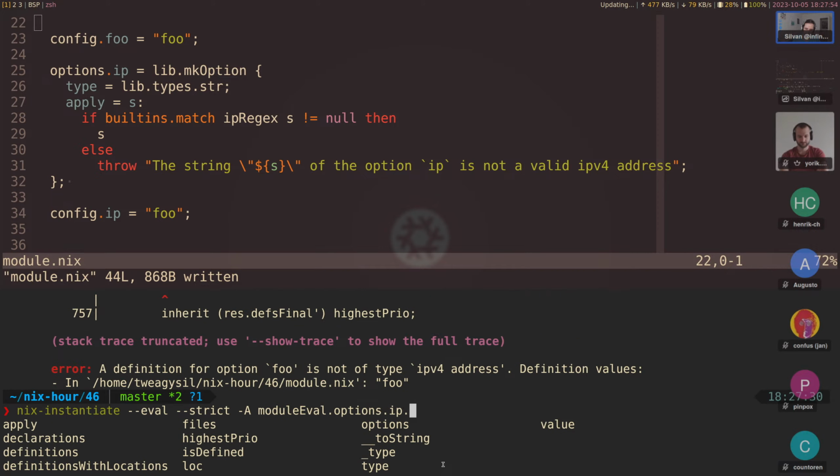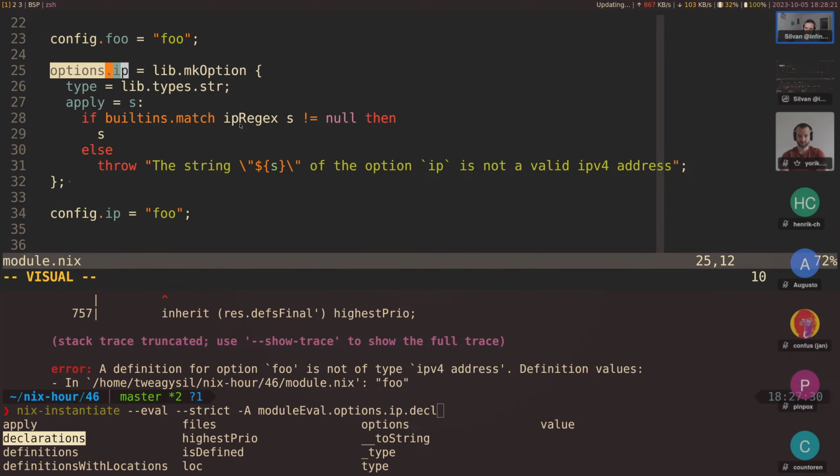So IP dot, and then we can see here we have definitions with locations, declarations. Actually, since recently, there's also a declarations with locations, I believe. Yeah, that should be merged. We might have it if we update Nix packages. But for now, we can see declarations. So declarations is where the option is defined. So that's this IP option.